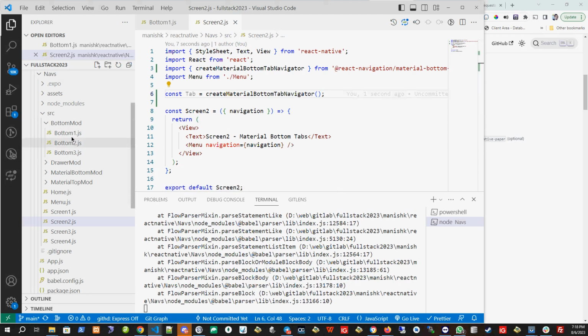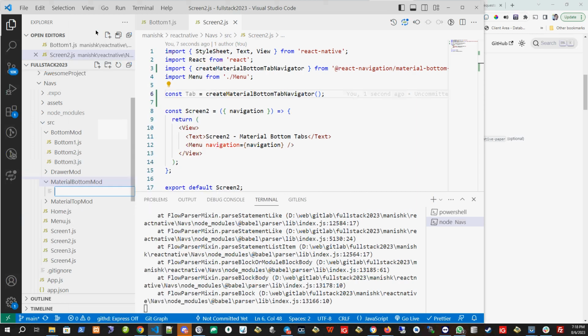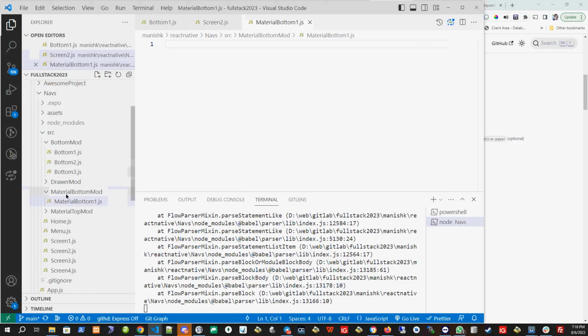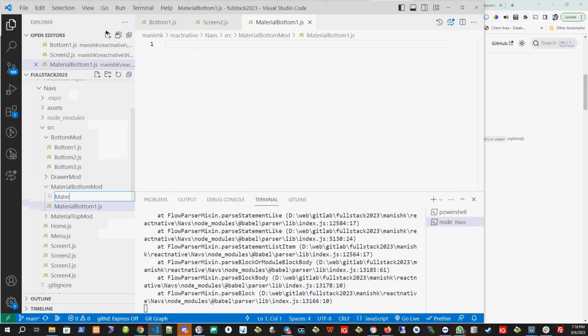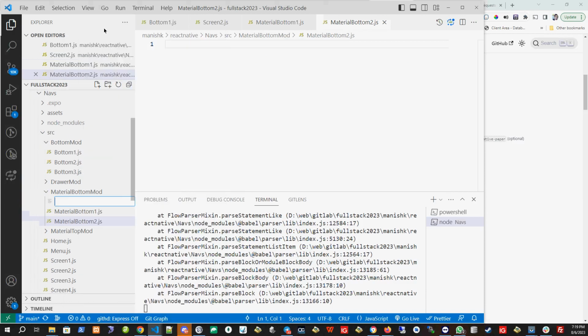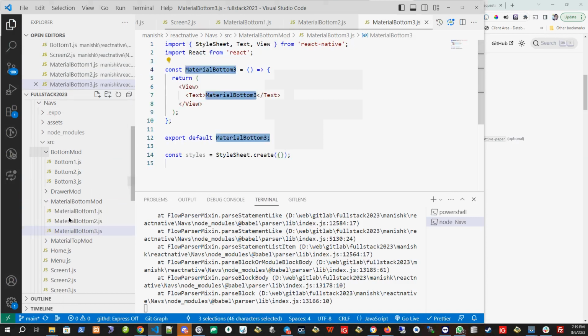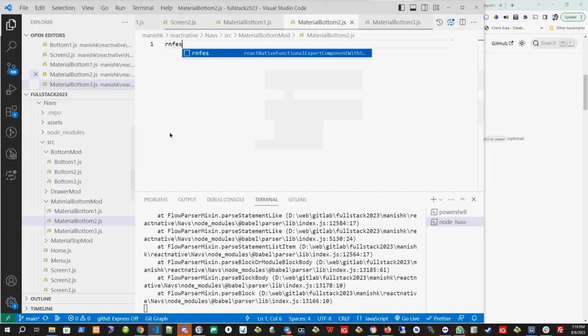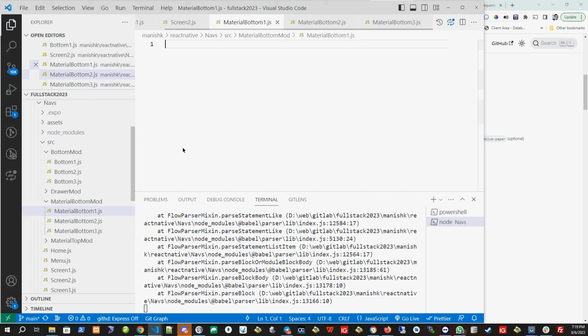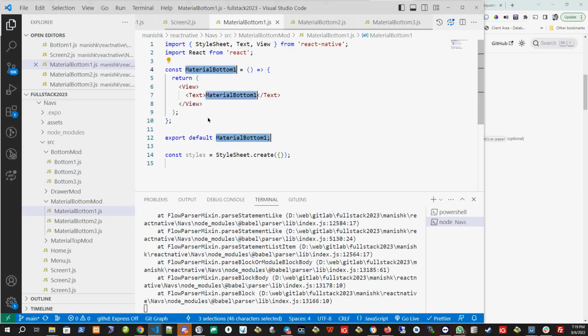different components like bottom 1, bottom 2, bottom 3. For the material bottom, I will create 3 components here called material bottom 1.js. Then I'll create another one, material bottom 2.js, material bottom 3.js. Okay, let's put some dummy content.